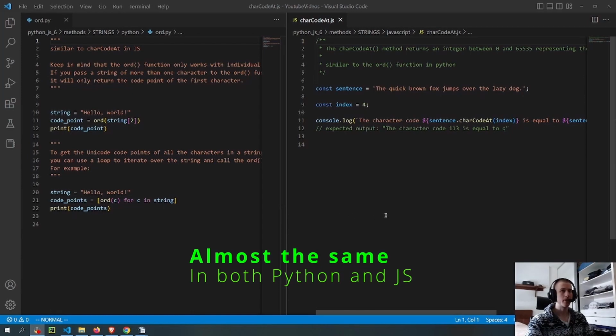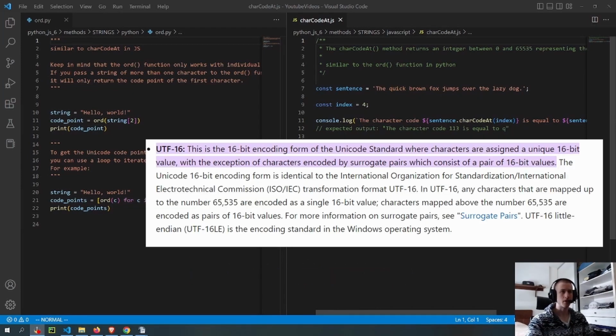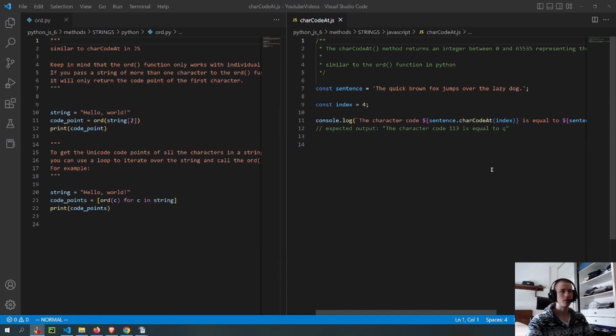The charCodeAt method in JavaScript allows you to get the UTF-16 code unit value of a character in a string based on the index. So you pass the index as an argument, and then it returns the UTF-16 code unit value. And in Python, you have the ord function, which works pretty much in the same way. The only difference is that it is a function and not a method, and in JavaScript, it is a method.